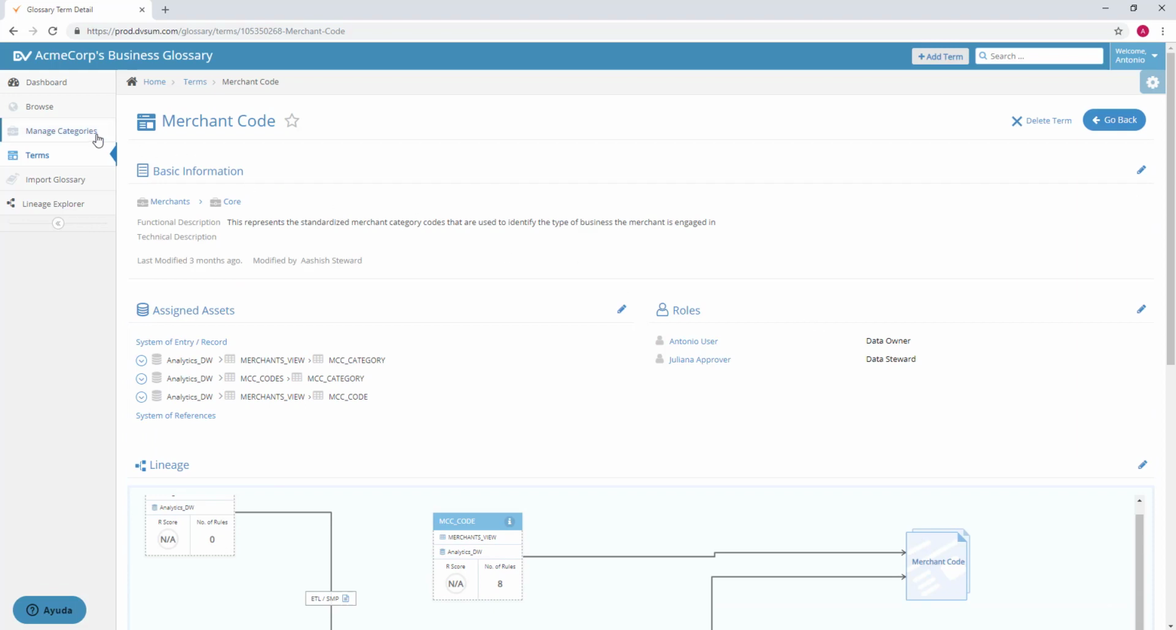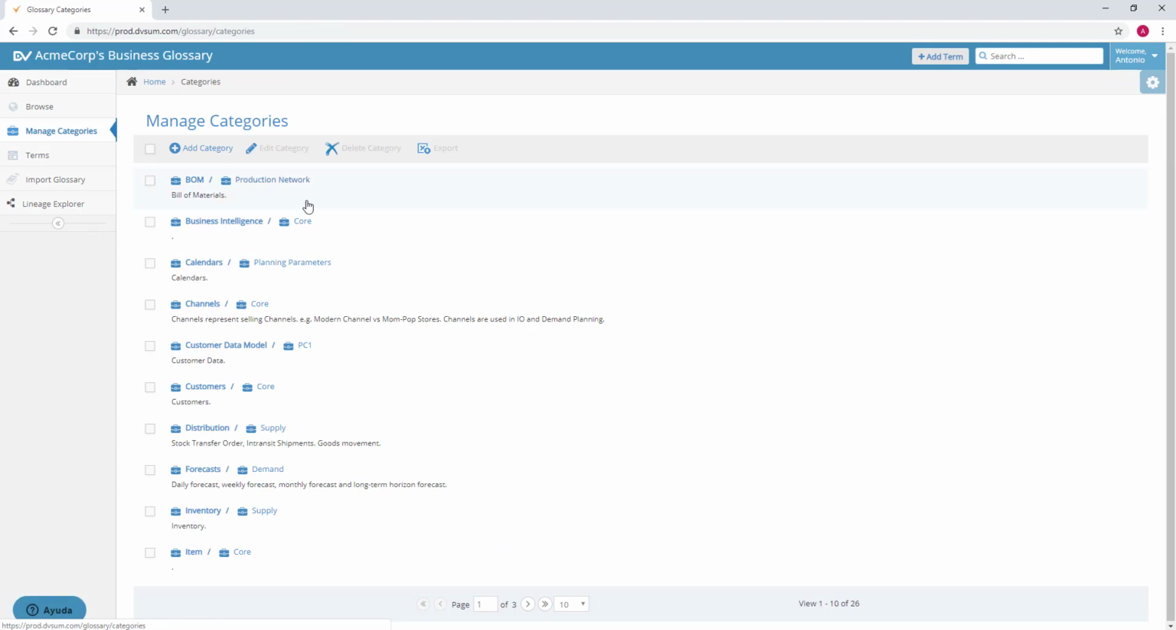Let's go ahead into Manage Categories on the left side. Here you can add your own category. For example, here we have BOM, business intelligence, calendars, custom data model, channel, customers, distribution, forecast, inventory, and item. It's simple. You can add a category here, edit, delete, or export it.